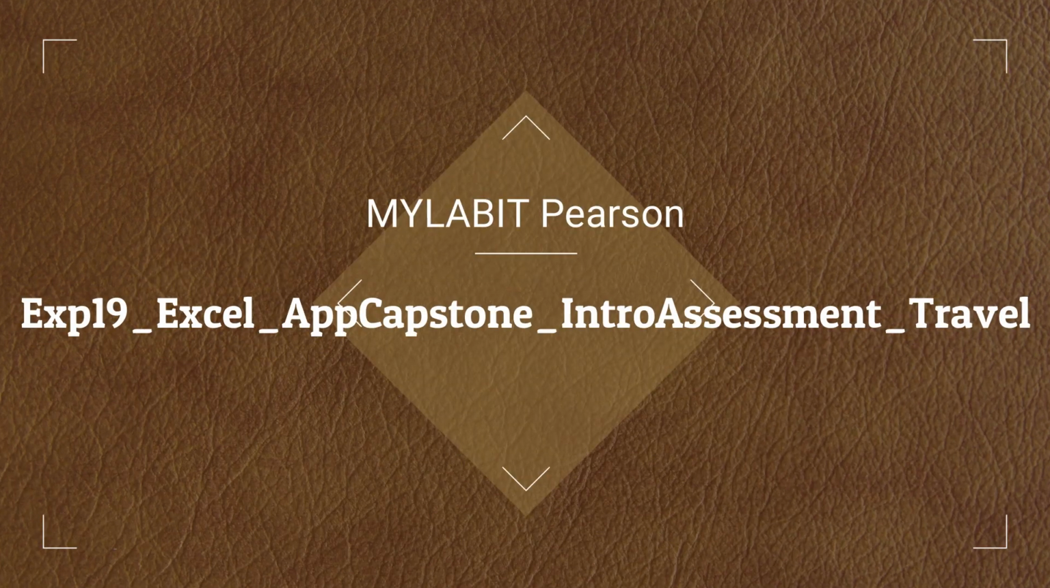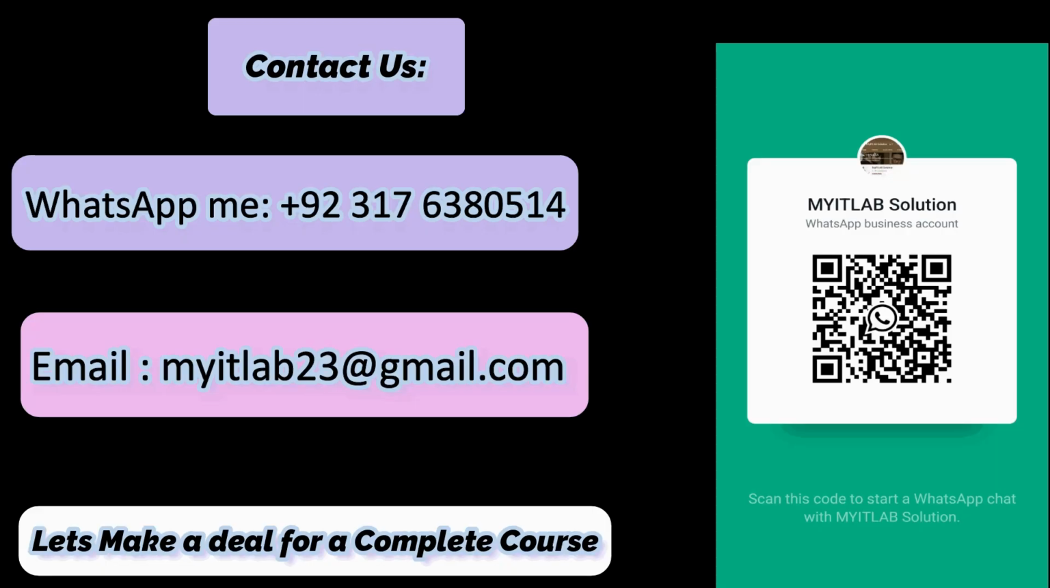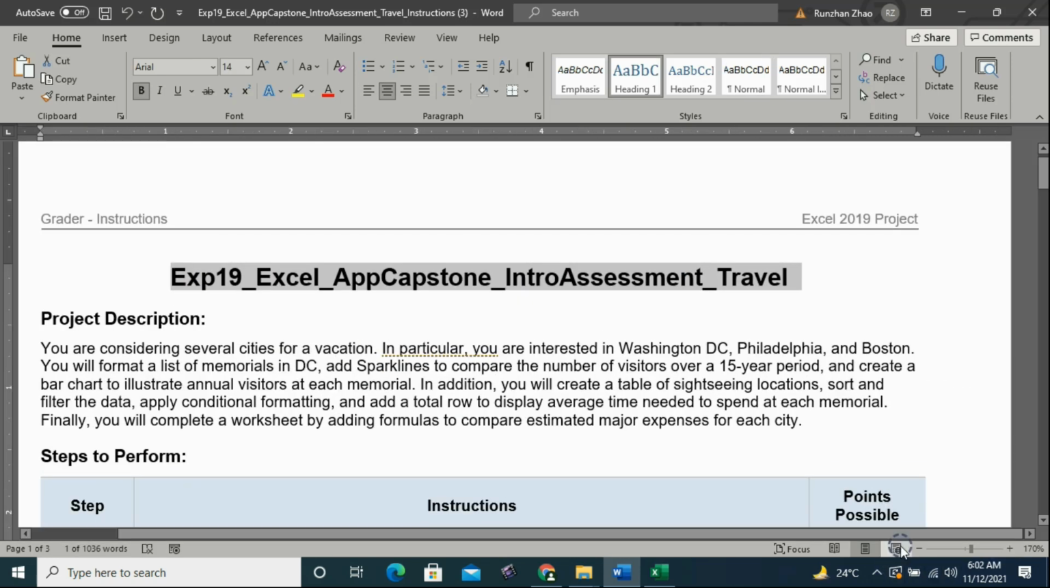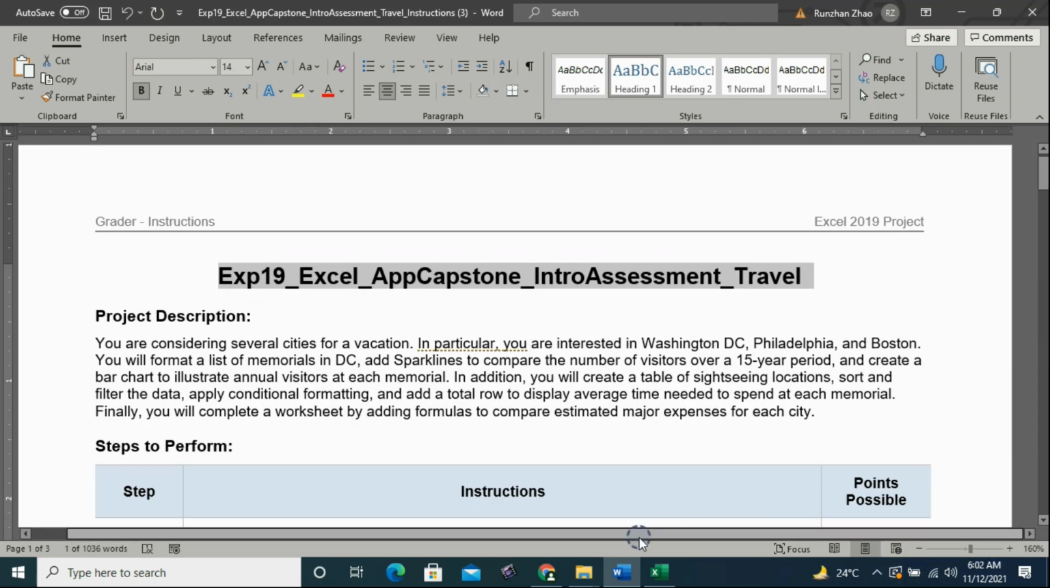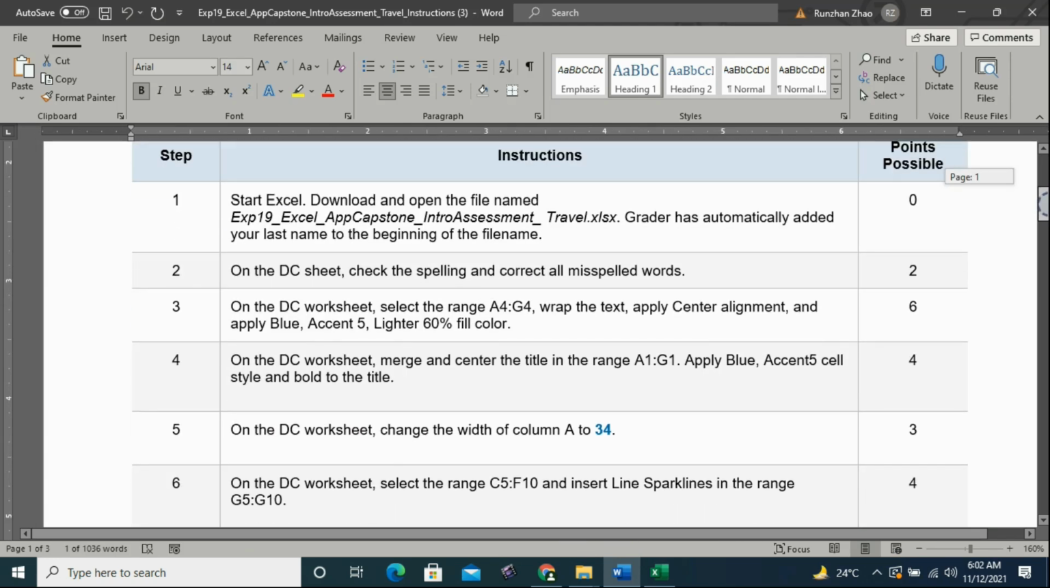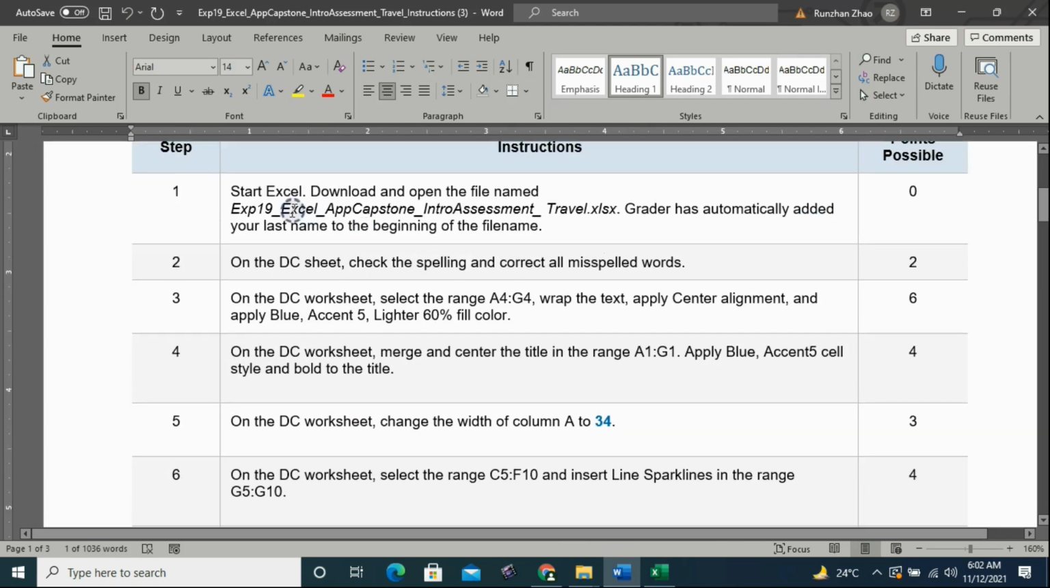Welcome back. In today's tutorial, we'll complete the Microsoft Excel MyITLab Pearson project titled XP19_Excel_App Capstone_Intro Assessment_Travel. This project is focused on using Excel skills in a real-world travel business scenario. We'll work through important spreadsheet tasks, such as formatting worksheets, entering and organizing travel data, using formulas and functions, creating charts, and applying professional workbook design techniques.